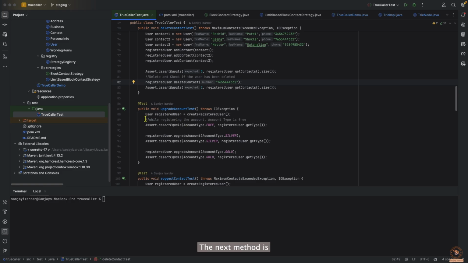The next method is upgrade account test. So for upgrading an account, what do we need? First we need a registered user. Then we are checking whether the registered user account type is free or not. Okay, because the first time whenever you are registering any user in Truecaller, it will simply be a free user.